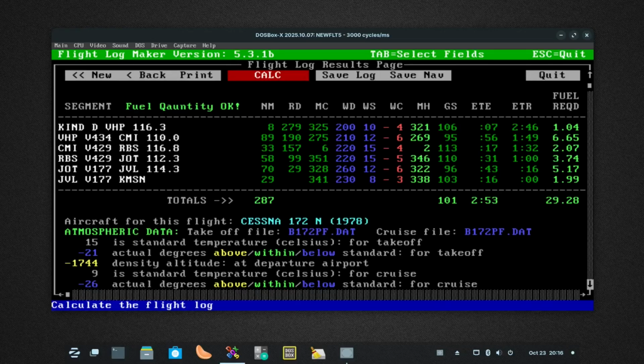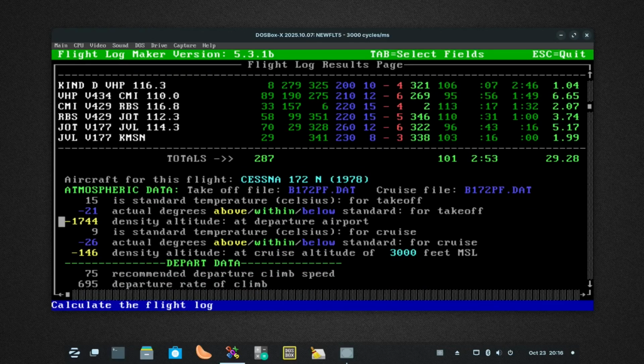And we're at a negative 1744 for a density altitude. At cruise, again, standard temperature is 9 degrees, but we're 26 degrees below that. So we've shifted over now to this below standard file. If you look at another video I did, I have a performance file manager tool that shows you how these files are related to one another, and you can go and look at that video, and it kind of shows you how to use everything there.